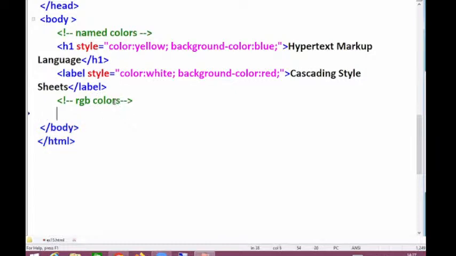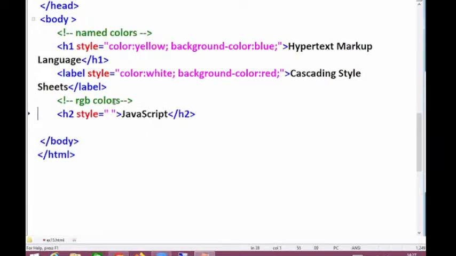So tag H1 or H2, anything is okay. Once again, style followed by color, we have to specify. And the data is JavaScript, and H2 close. But when it comes to here, background-color colon rgb, 3 values are required. First the red value, next the green value, next the blue value. And every value's range is compulsorily 0 to 255 only.